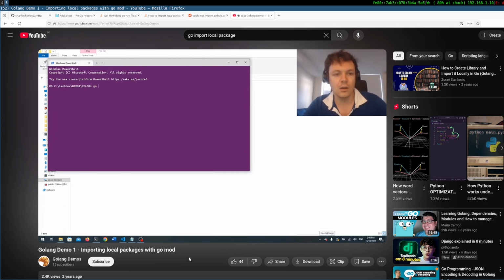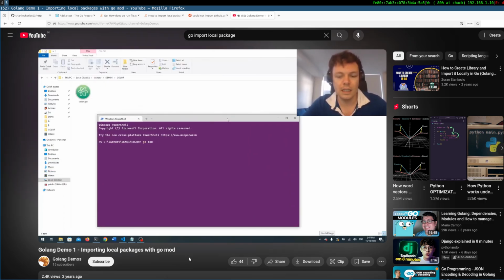Function of the day, go mod init, and we're going to go demo1/color.